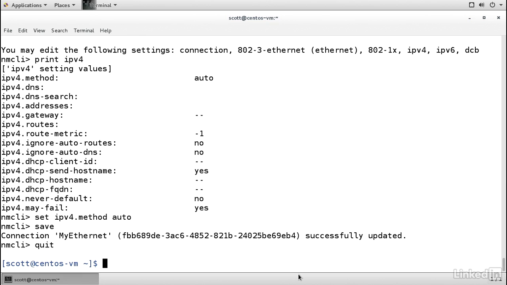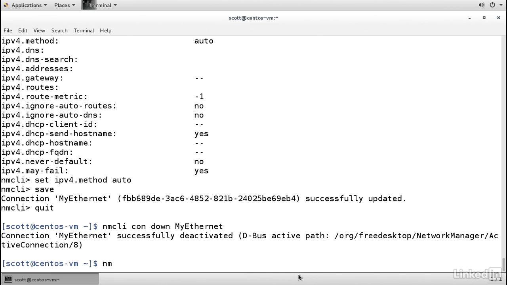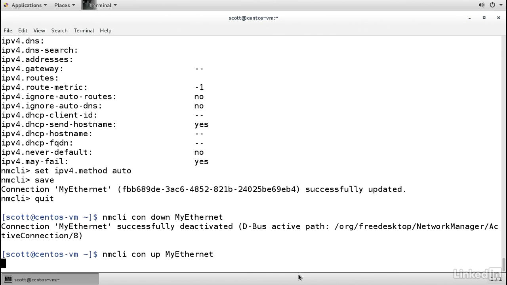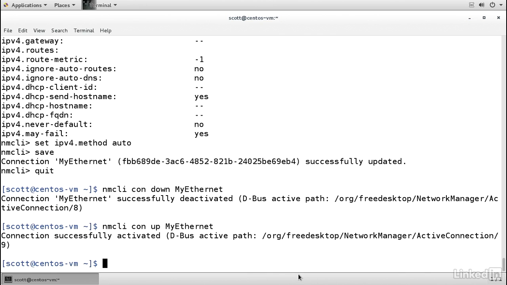Again, to make sure these changes are reflected, I'll take the connection down with nmcli con down my Ethernet and bring it back up in a similar way, nmcli con up my Ethernet. We can also set all of this information at once from the command line. This way of doing it is handy for scripts where you don't want to go through an interactive process.